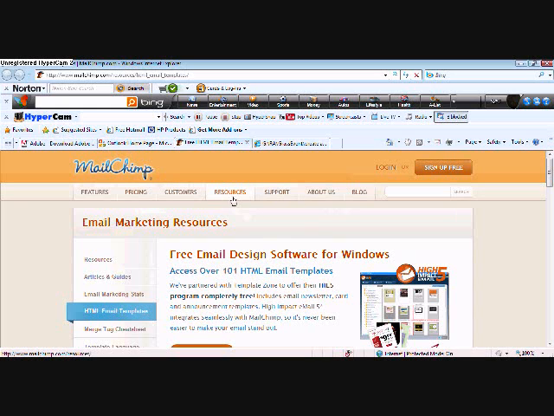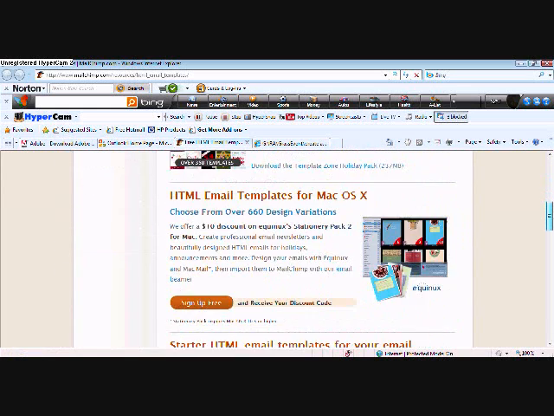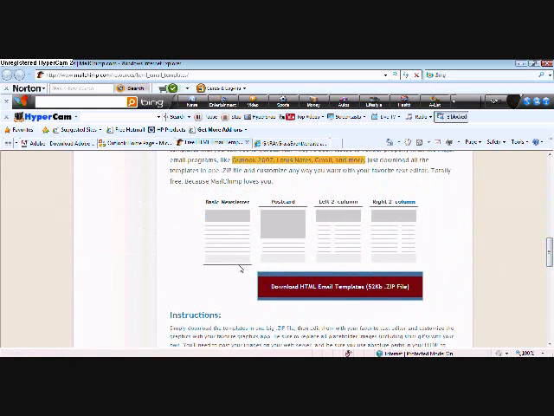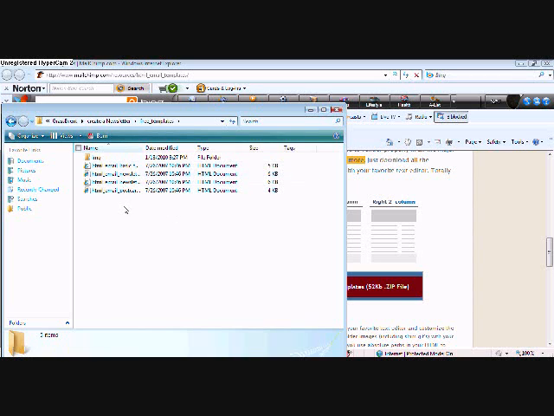Once you make it to this page, you want to scroll down and you'll find some newsletter templates. You have basic newsletter, postcard, left 2 column and right 2 column. All you have to do is just click on download HTML email templates and you should be able to download all 4 of these templates for free. This is what it should look like. It should say a free template. Click on the folder and then you'll see all the files.